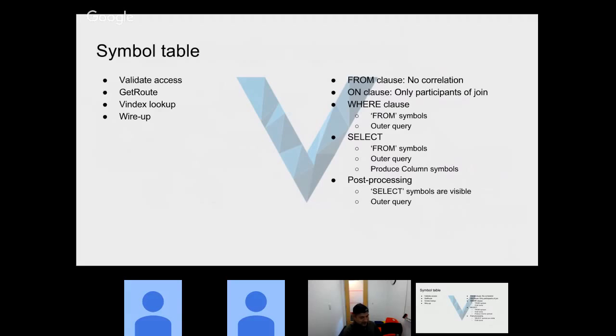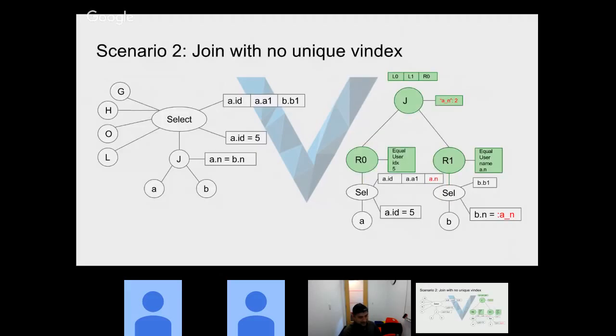So now comes the twist in all of this, which is the symbol table. All this is nice and fine as long as it's a simple query and you can search stuff.